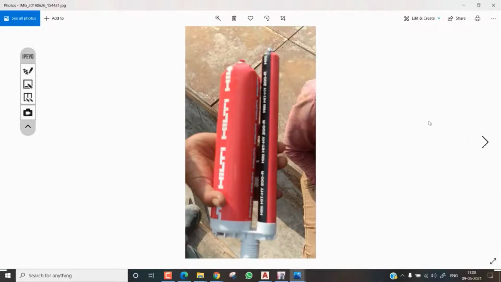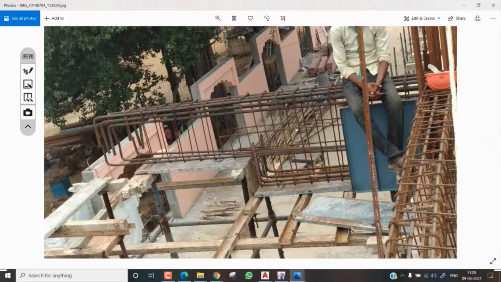So this is a HB mission. There you can see some chemical inside. Now this is a cantilever. If any cantilever is there, how can we provide it? Here we get the maximum depth. Why? Because the moment will be higher at this junction. Wherever the cantilever is fixed, there we get the maximum moment. To resist that moment, we increase the depth.